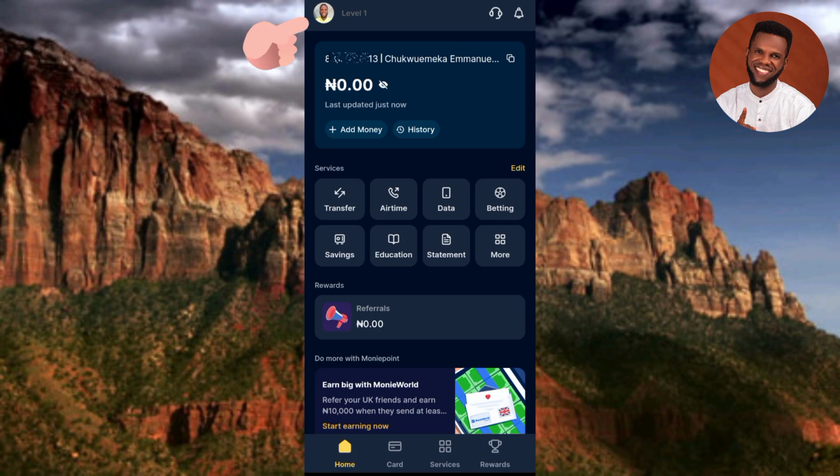You can see my profile image at the top. You can see my account number. You can see my name. You can see my balance. You can see, yes, the home page, the dashboard.